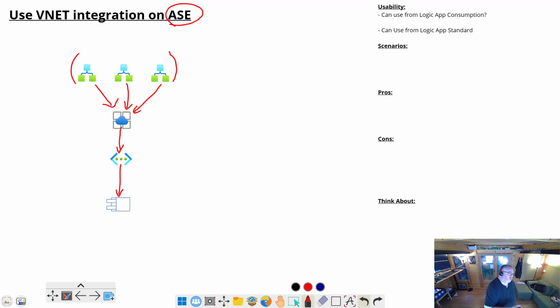Cost-wise, I've got a big video comparing ASE and WS1 plans. So cost-wise, there's not a huge amount in it nowadays after the newest versions of those plans. I think it's worth looking at an ASE if you're a Logic App customer, and hopefully my other video will check that out. Now the key thing over here, we can't use this from consumption, we can use it from standard. It's the same scenario as before, so you want those connectors that are built in.